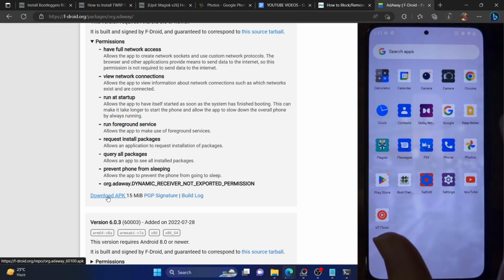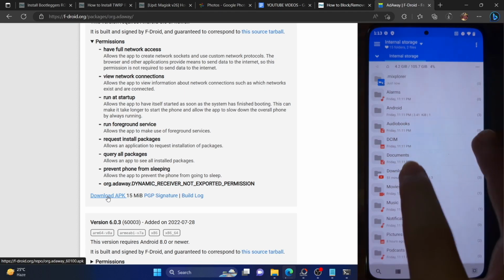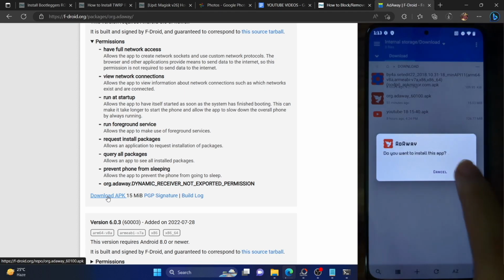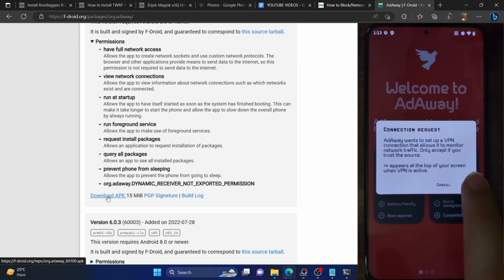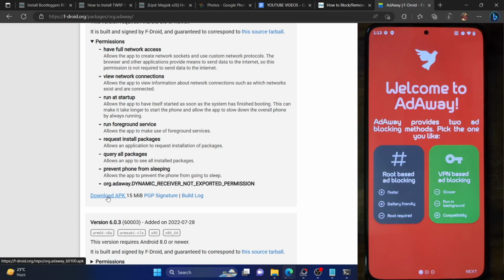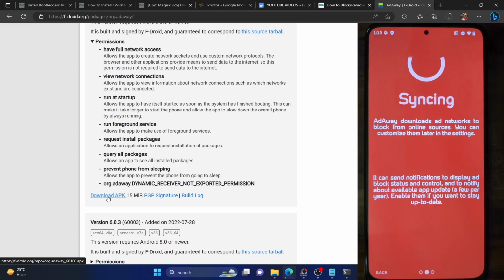Just a minute. This is the file manager app. Go to download and let's now install the AdAway app. Wait for a few seconds and it will be installed. Now tap on open, and now you have to select VPN based ad blocking. Then tap on OK in the connection request, and as you can see, VPN is now highlighted. Now tap on next, and it will now update the source.